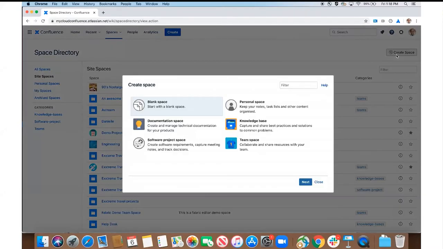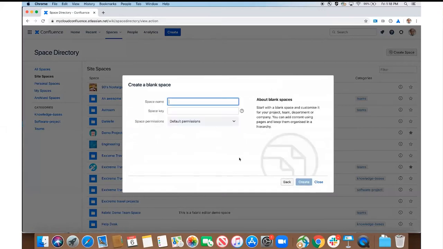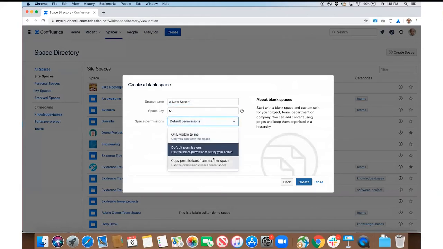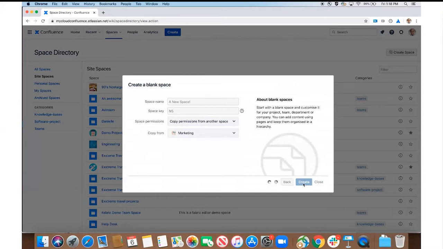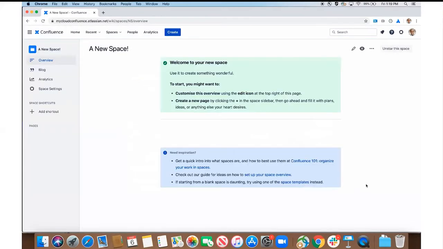So when an admin creates a new space, you can first select the type of space, whether it be blank or a different kind, a knowledge base or a project space, for example. And so you can also set permissions at the time of that space creation, using default settings or copying from another space. So we found that if you have an existing space that you're really just trying to replicate those permissions, this makes it really easy to do so. You don't have to manually go in and set the permissions for this new space, especially when you already have those set up for your organization. This can definitely be a time saver. And that way, it's already set up for you and you don't have to manually go in and do that.